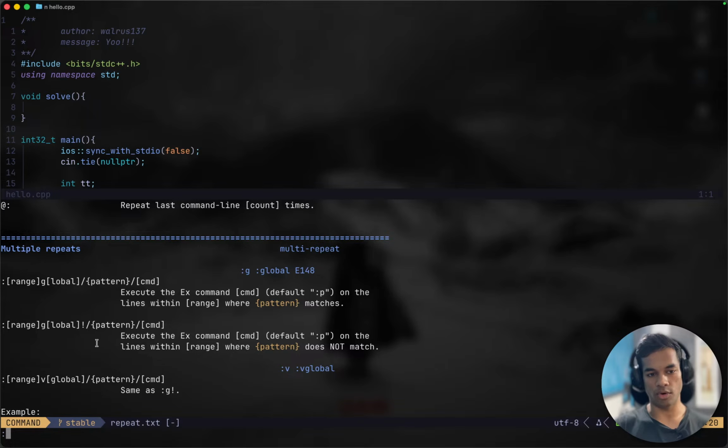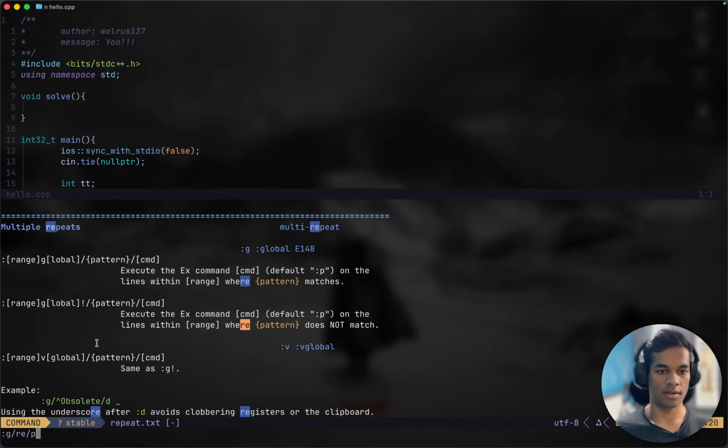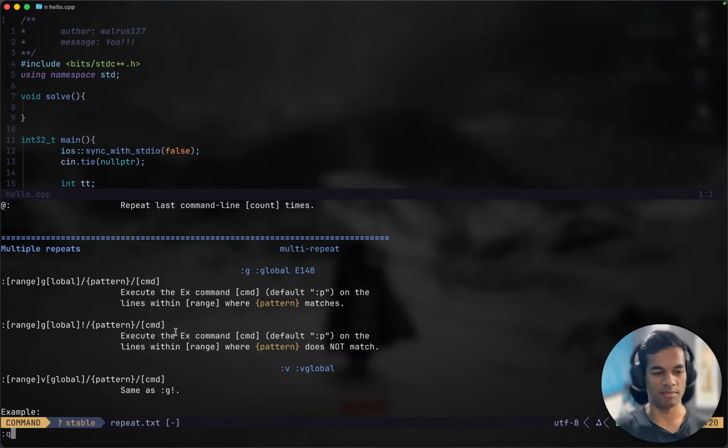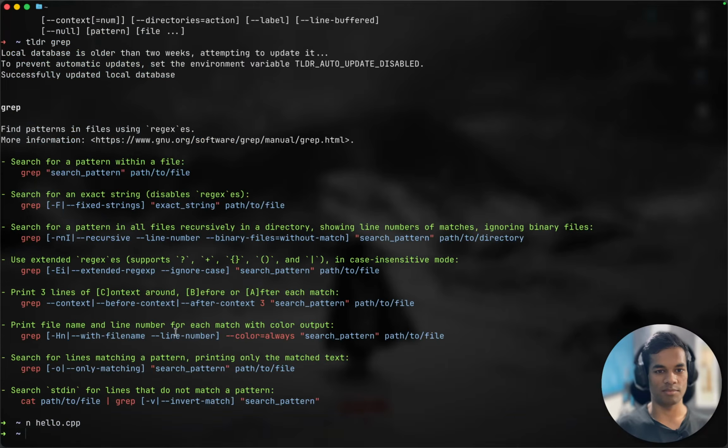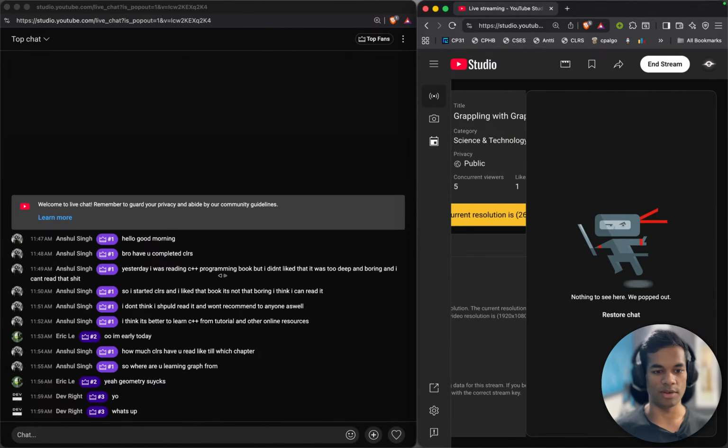And you can, if you want, write this as this. Here, G is for global, RE for regular expression, and P is the print command, which is the default global command, which you can see. Default is P right here. And this is just grep. That is why that is the etymology of grep. And that is just pretty cool. That is why grep is called grep.